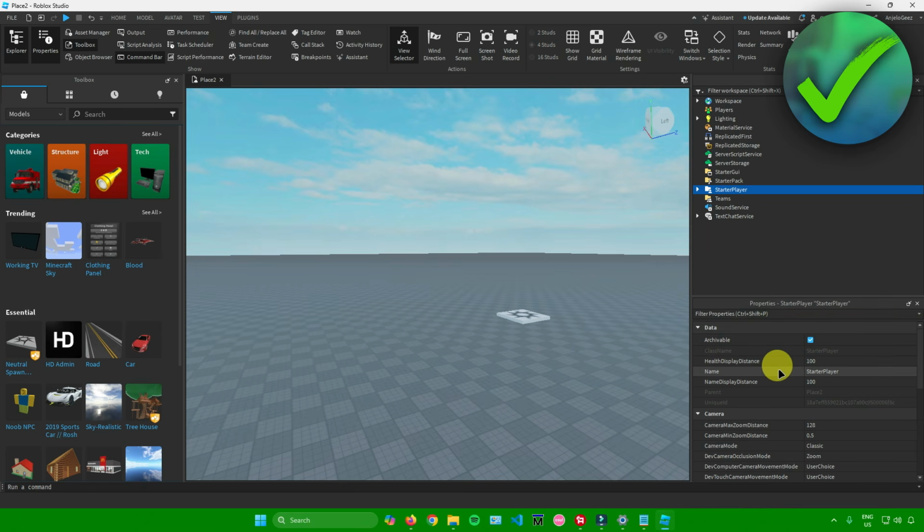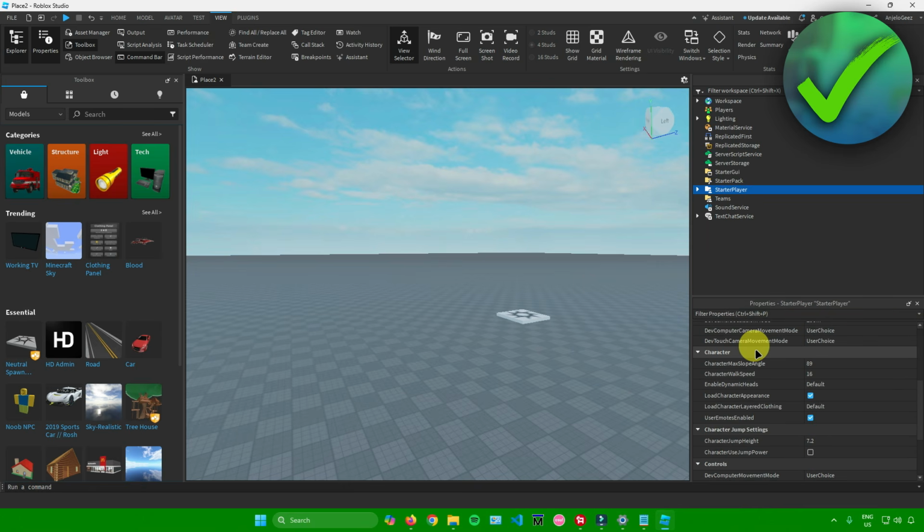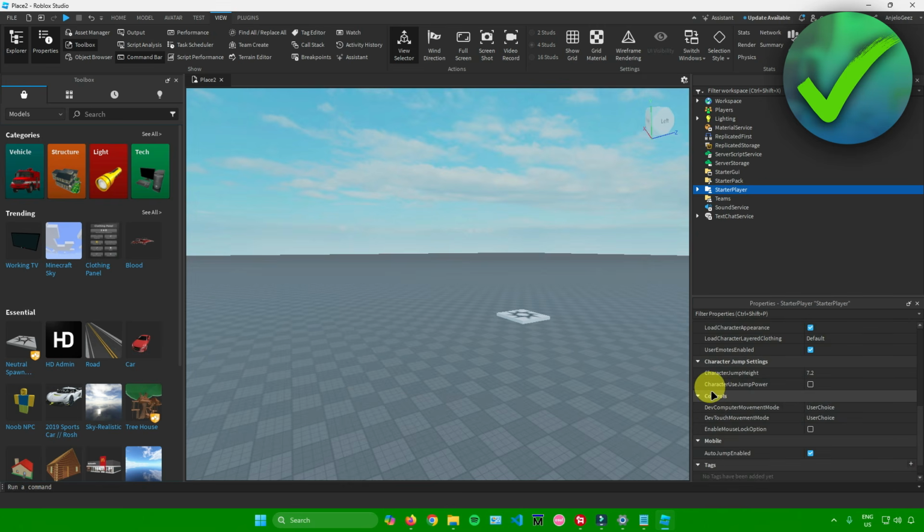So from here, in Properties, scroll down until you see Controls. Once you're in Controls, there is an option that will allow you to enable mouse lock option. Just click on that button or tick the box. There you go. And after that, you're pretty much done for the PC part.